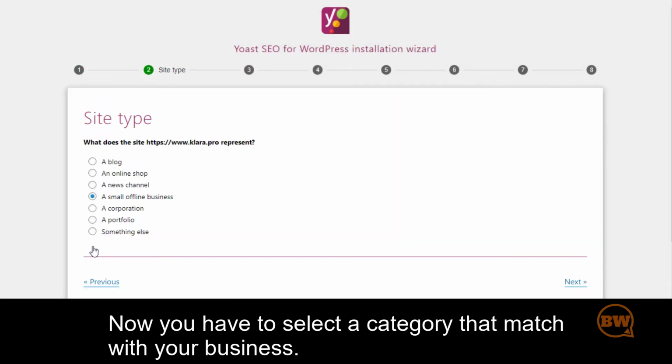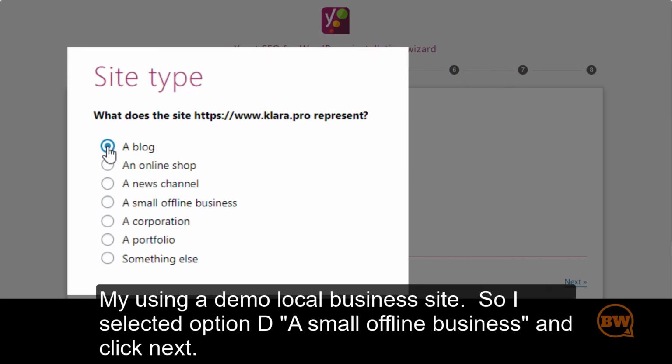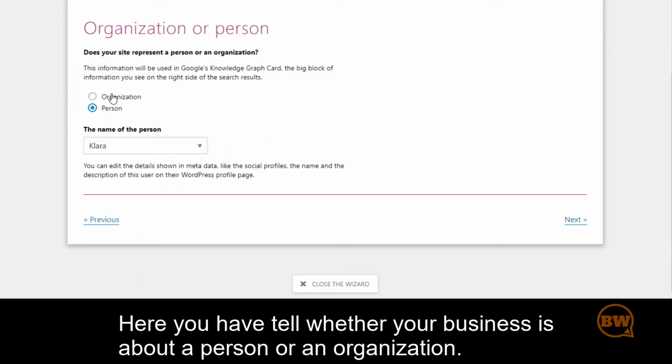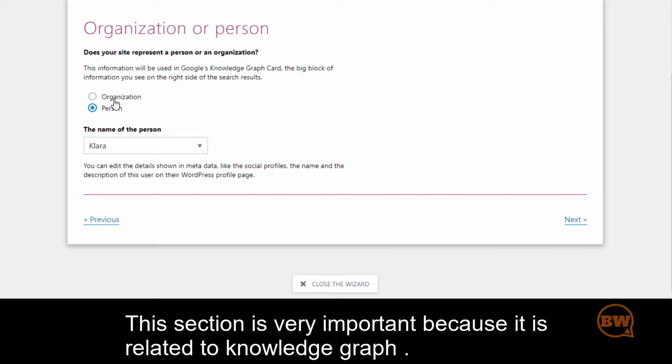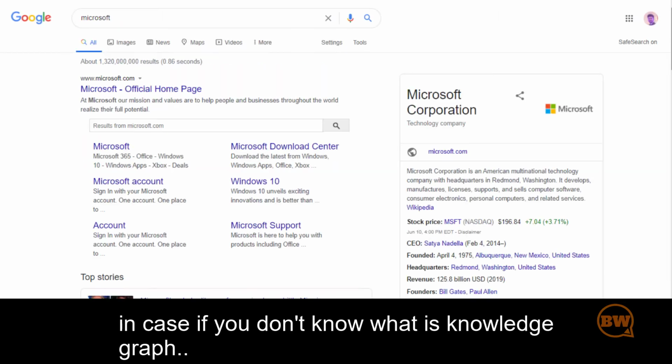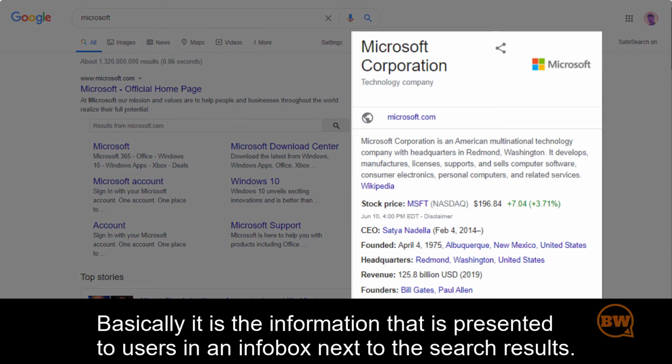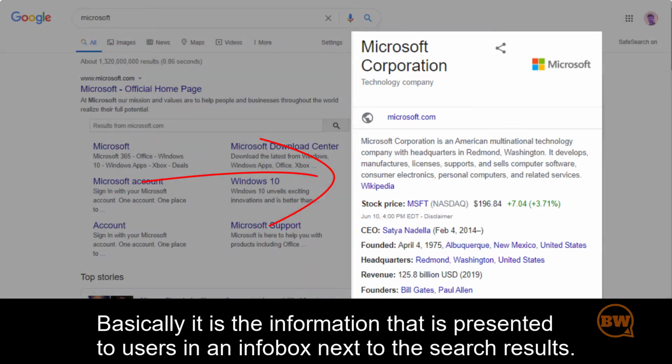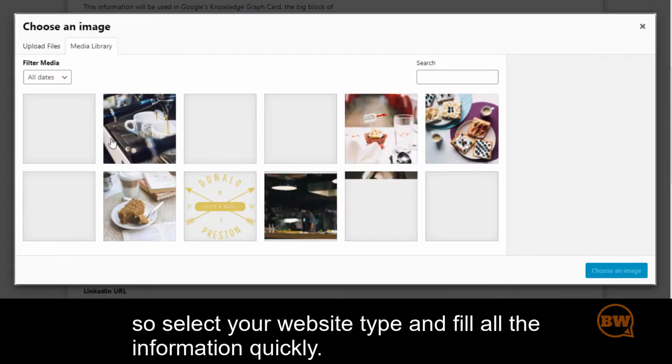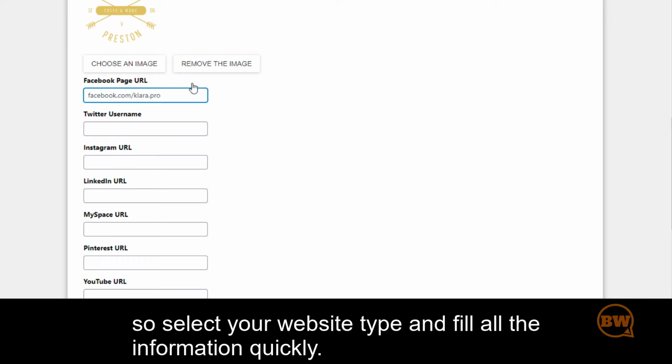Now you have to select a category that matches your business. I'm using a demo local business site, so I selected option D, a small offline business. Here you have to tell whether your business is about a person or an organization. This is very important because it is related to the knowledge graph. In case you don't know what the knowledge graph is, basically it is the information that is presented to users in an info box next to the search results. So select your website type and fill in all the information quickly.